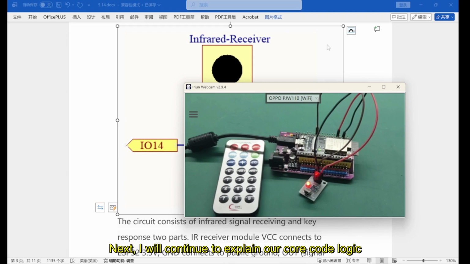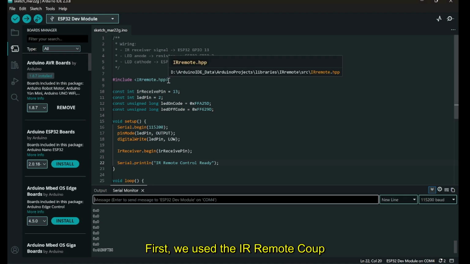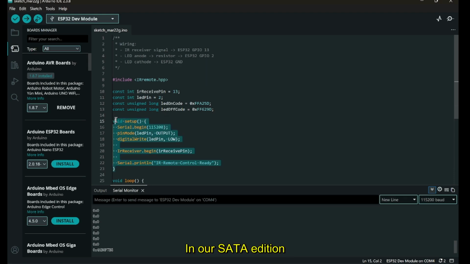First, we used the IR remote library to eliminate complex signal segments in our code. Besides enabling serial communication, we use it. IRremote has been set up to receive the infrared signal.